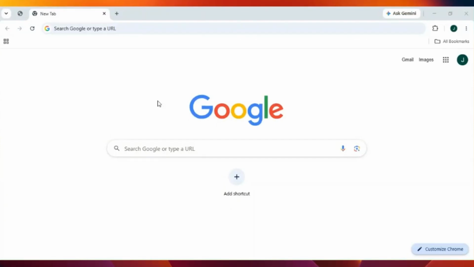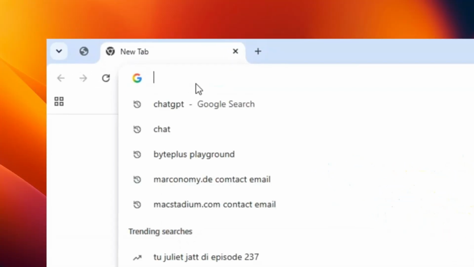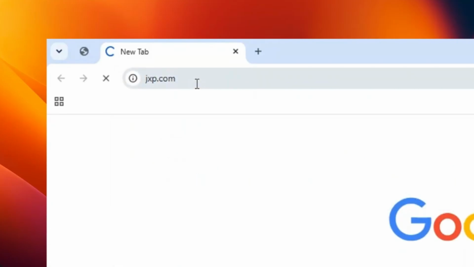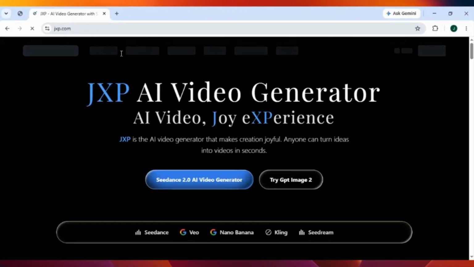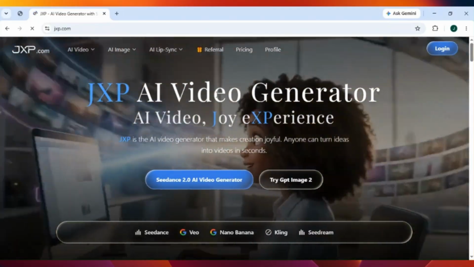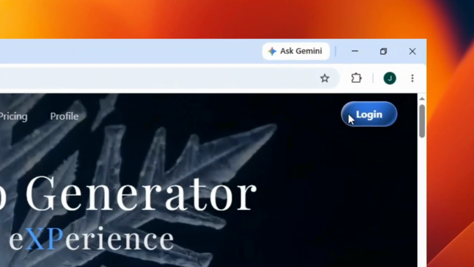In today's video, I'll show you once again how to generate unlimited free AI videos without any watermark or paid subscription. So let's jump right into it. First, open jxp.com. I have also added the link in the description below. Once the site loads, you'll see an interface like this. Now click on the login button in the top right corner.